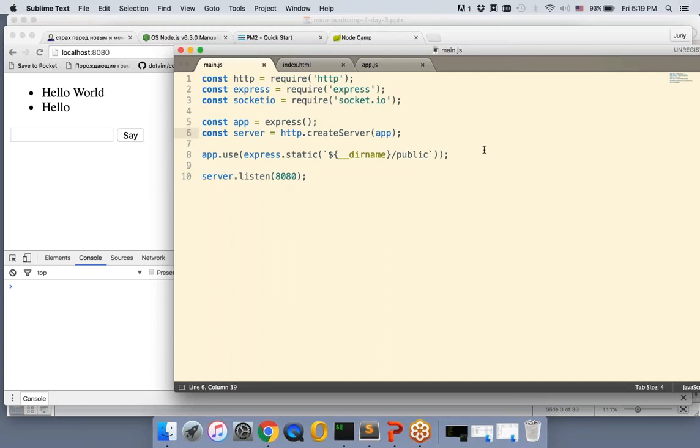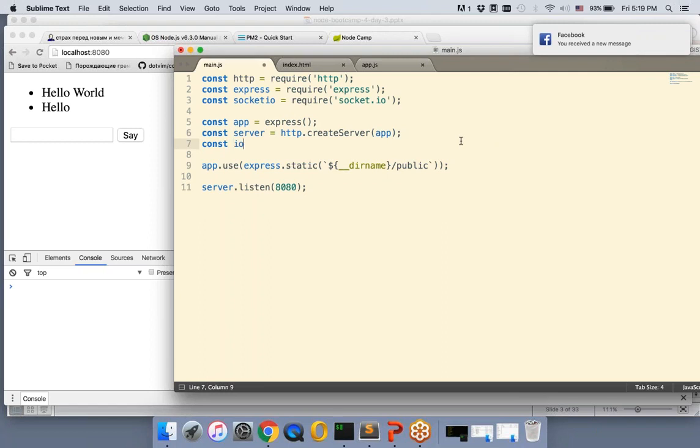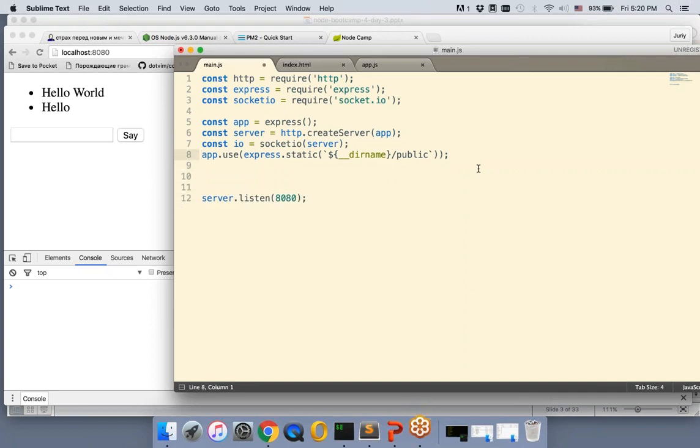Okay, so let's initialize the Socket.io server, right? To do that, we will need to use the HTTP server that we already used. So let's say io equals Socket.io with this server. Now Socket.io kind of wraps the server and it will intercept the requests that are intended for Socket.io, not general HTTP requests. And since Socket.io is an event listener, we can just start writing our logic.